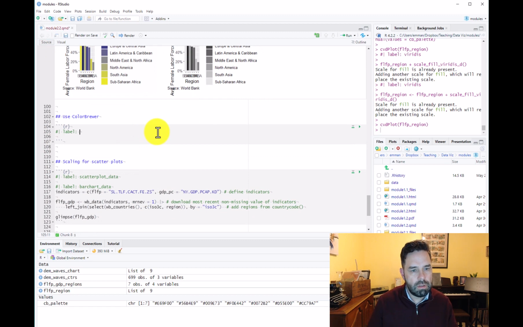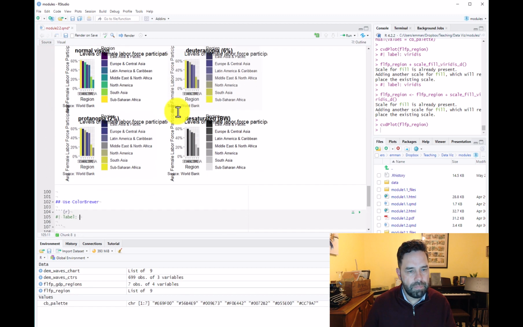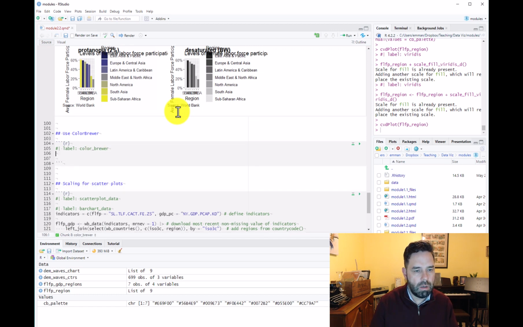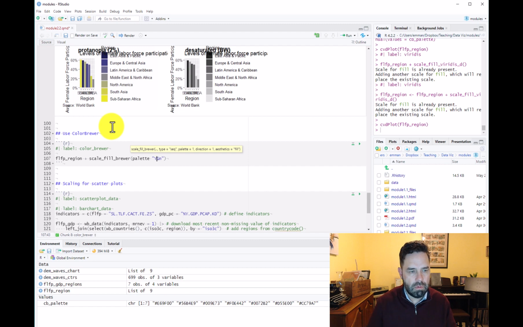Okay, so we can do the same thing now here with ColorBrewer. I don't know why I named that Viridis. I meant to call it ColorBrewer. And from here we can do essentially the same thing, FLFP region, plus this time we're going to say scale_fill_brewer, and then we have to choose a palette. The one I'm going to choose here is yellow-green, YlGn.